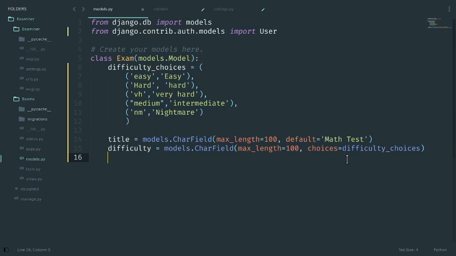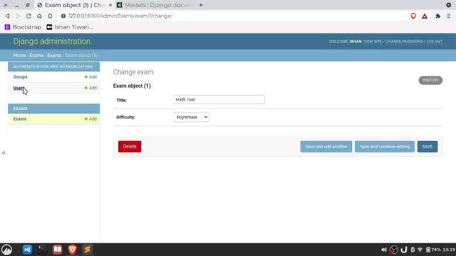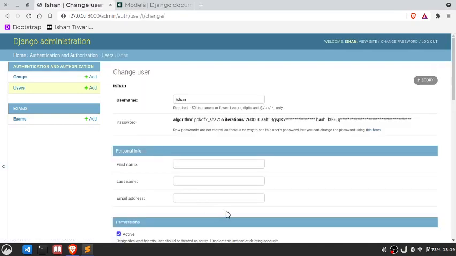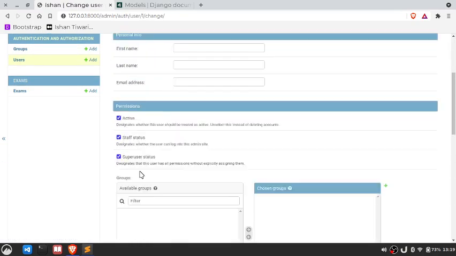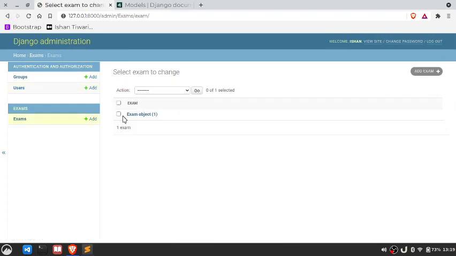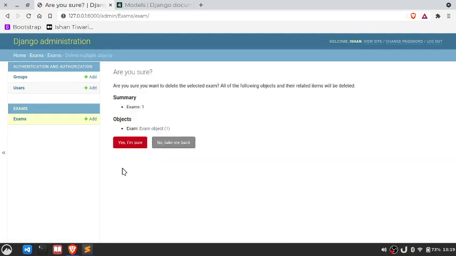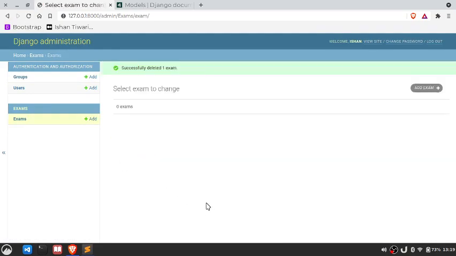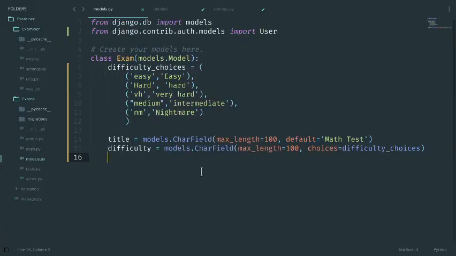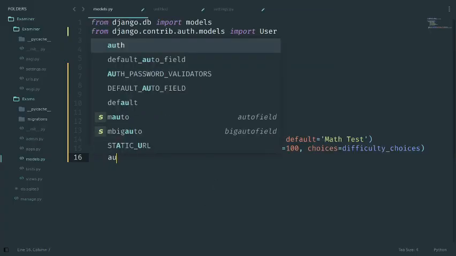difficulty, and we should also have an order. So first of all we go to the users, and we see that we have an Ishan user and a user known as testing. So first of all, in the exams we delete the exam, so I'm sure, and now we can add the order field.